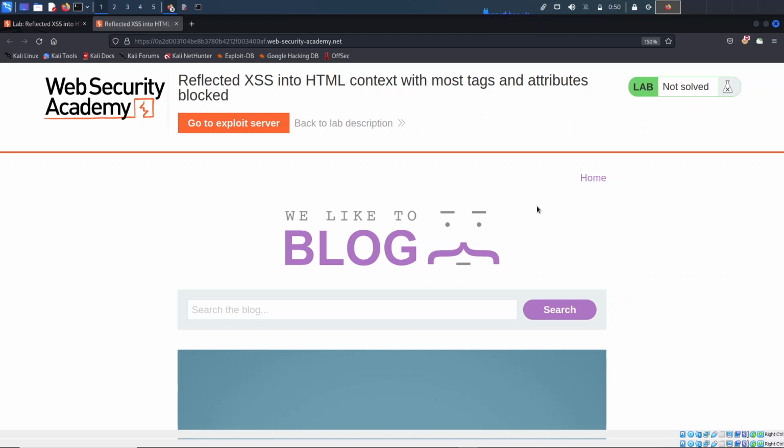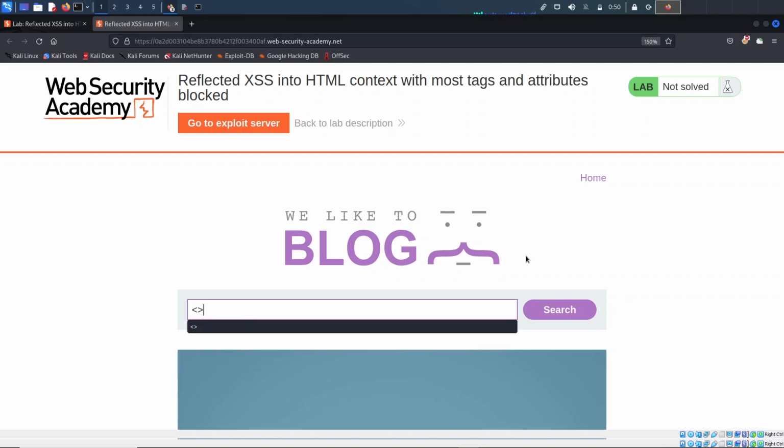So in today's session, what I'll be sharing with you is my process on how to solve this lab in PortSwigger: reflected cross-site scripting into HTML context with most tags and attributes blocked. So first of all, let's try a simple payload. Let's try this script, our usual alert 123, and see the response for it.